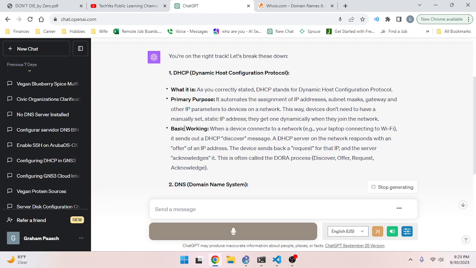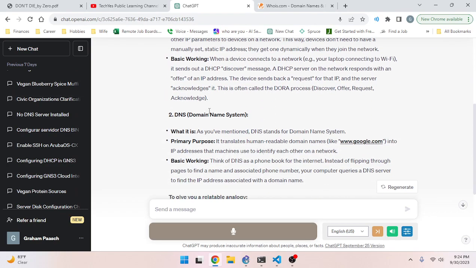Basic working: when a device connects to a network, e.g., your laptop connecting to Wi-Fi, it sends out a DHCP discover message. A DHCP server on the network responds with an offer of an IP address. The device sends back a request for that IP, and the server acknowledges it. This is often called the DORA process: discover, offer, request, acknowledge. 2. DNS, Domain Name System.